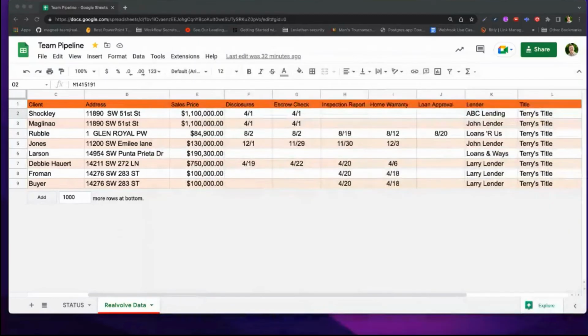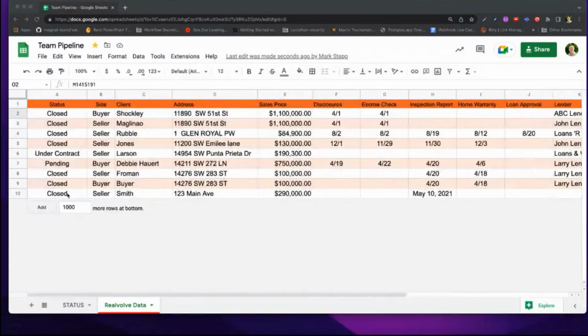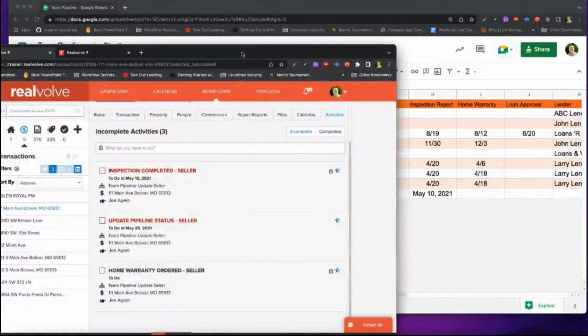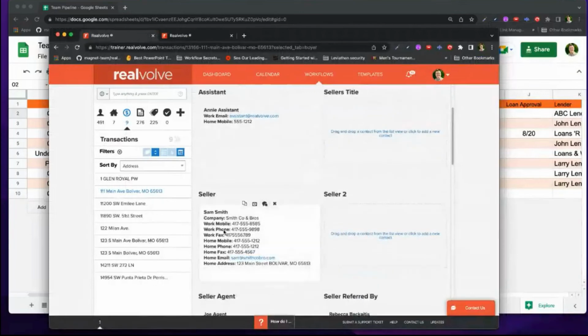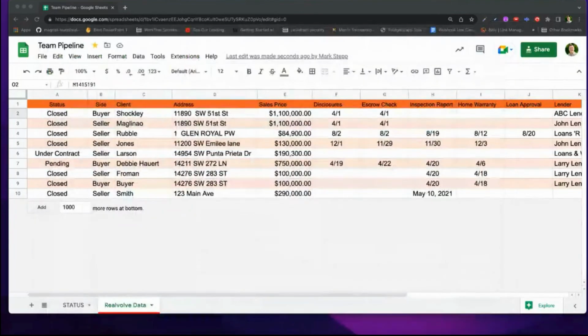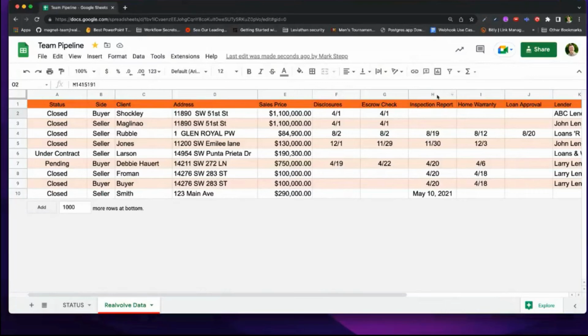So whenever I do that, boom, it adds it in. It said, hey, here's the status is closed. We're running the seller side, so it put that in there. Because it was running the seller side, it looked in the people tab of this and it said, give me the seller's name. And I'm just putting in the last name in this case, the address, the price, some of the information. Now, I started off putting in just month and day. In this case, I'm putting in the whole thing.